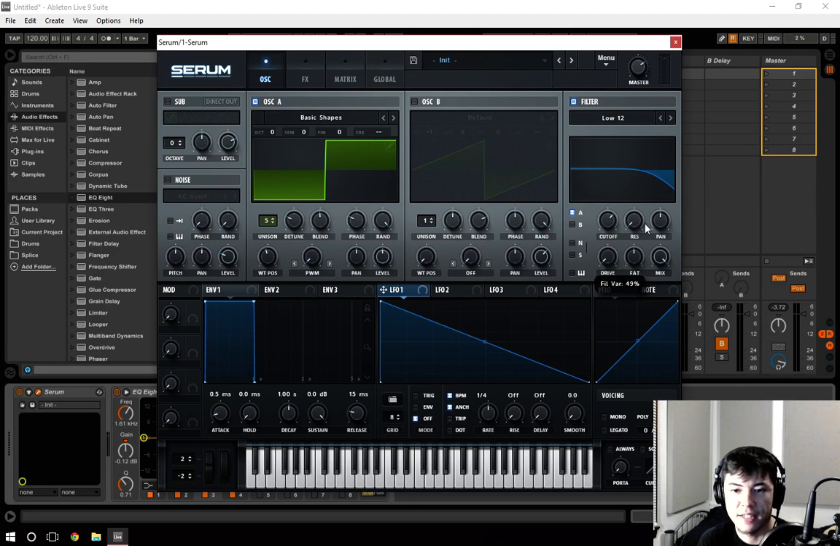We have the fattening, which is a Serum only thing, I believe. It thickens up the sound a little bit, but that's more of a programmed thing in Serum, and it's not actually part of the filter. So we have the filter and we have the oscillator. Next thing we're going to cover is the envelope.